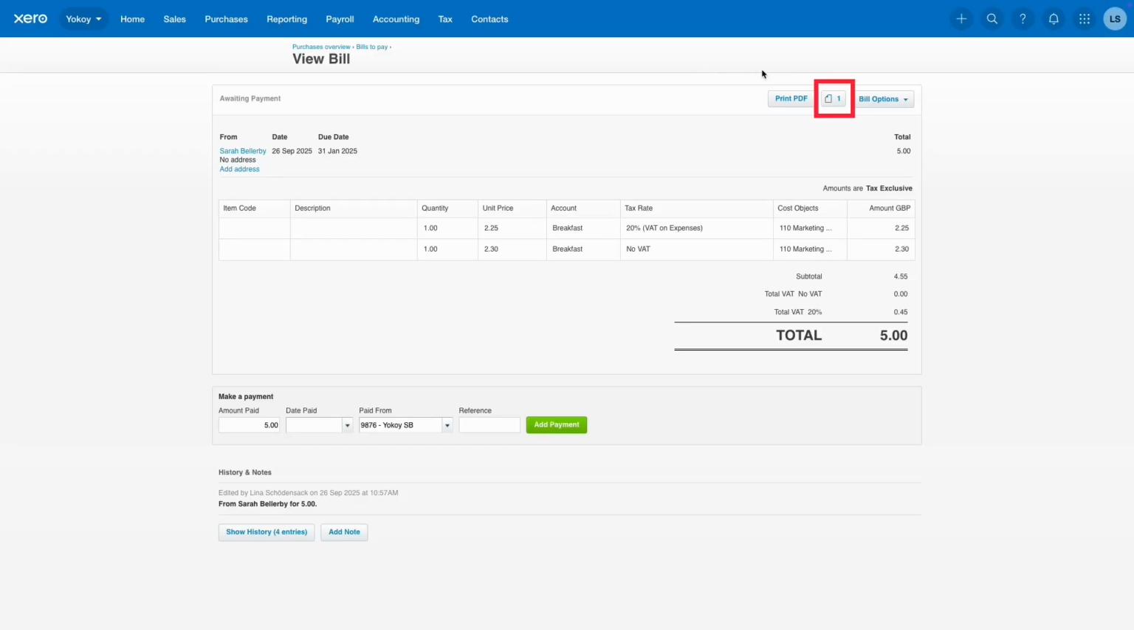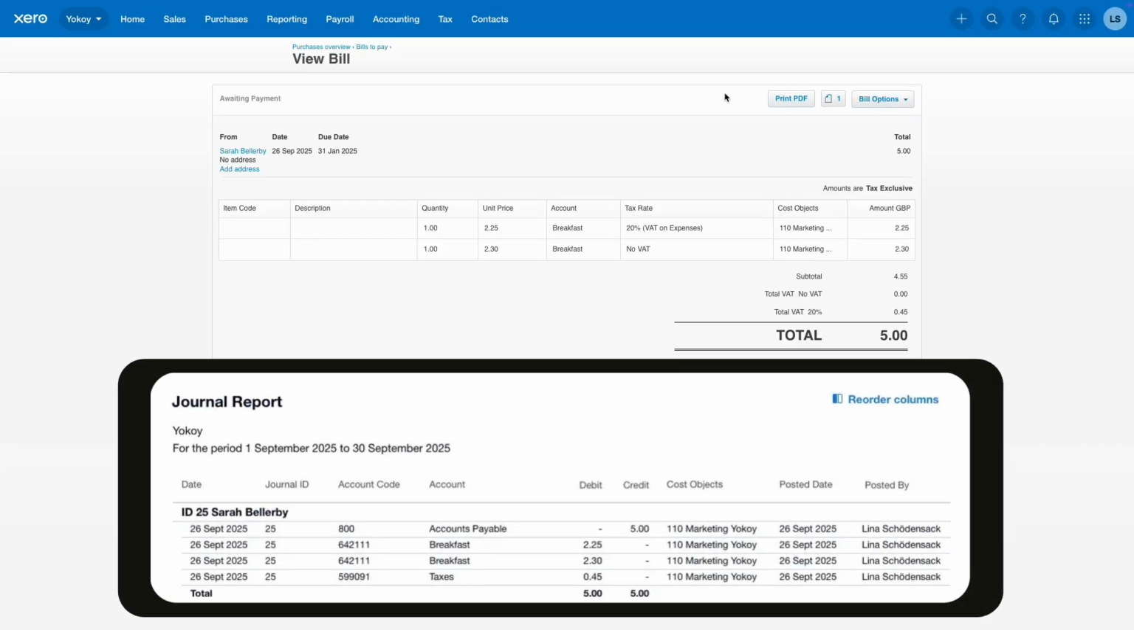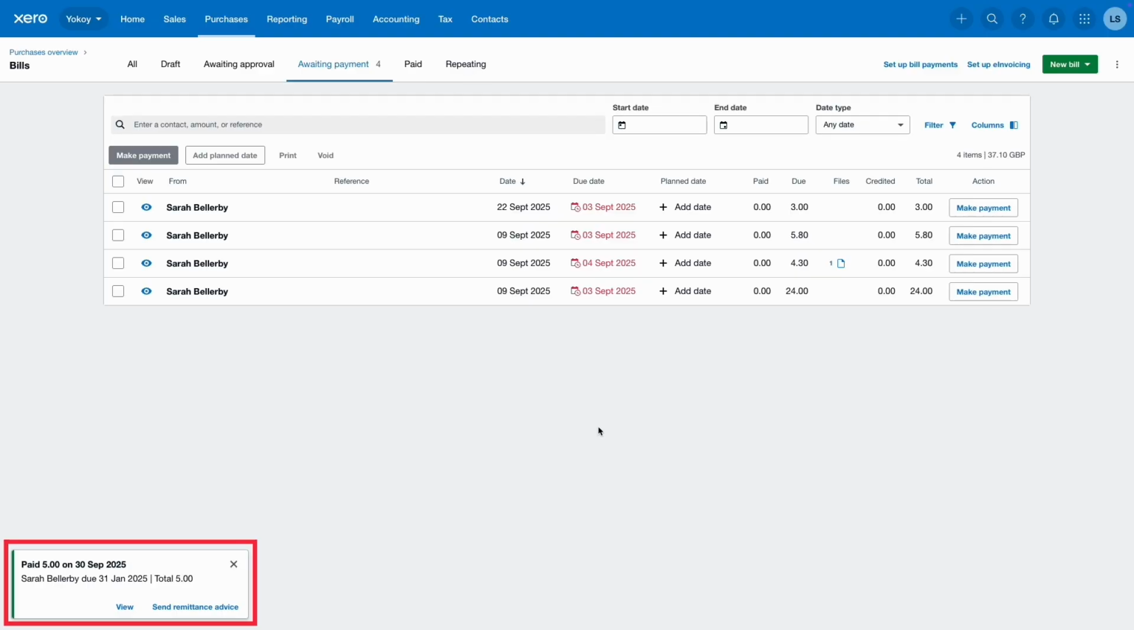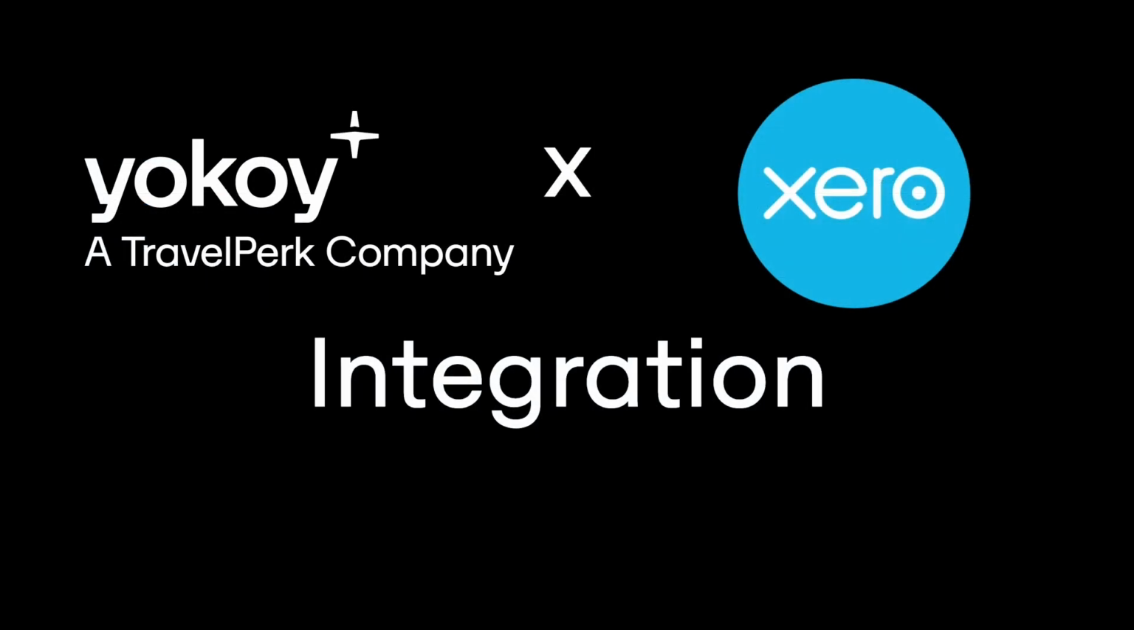You can also view the expense attachments like its receipt. For a more detailed accounting view, use the journal report. Make a payment by entering the payment details to reimburse the employee for their expense. Now you know how Yokoy's integration for Xero handles privately paid and company card expenses.